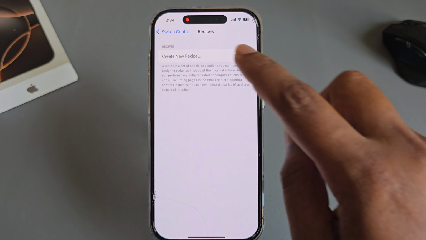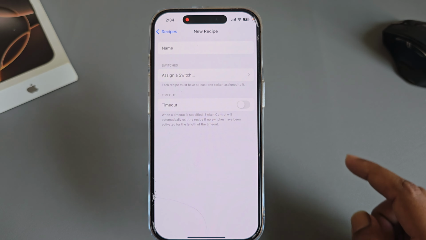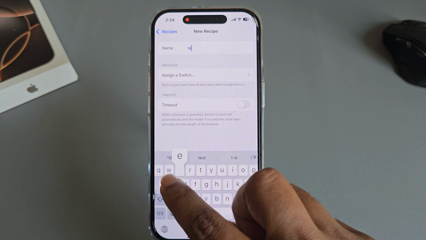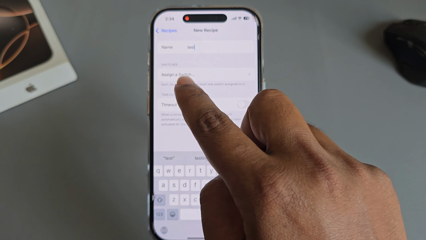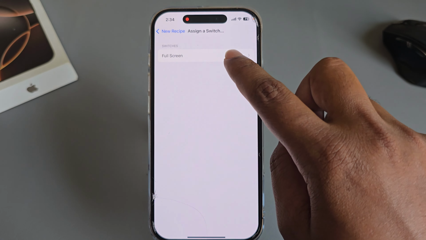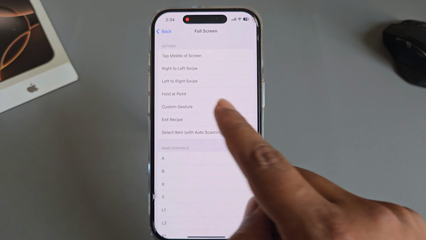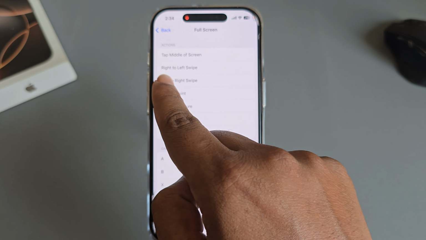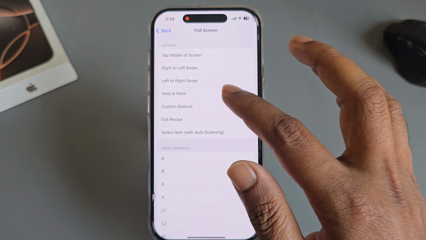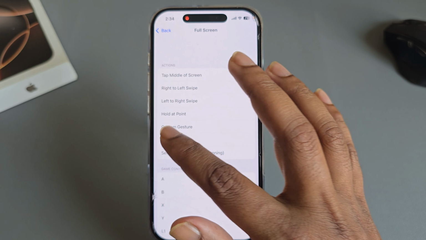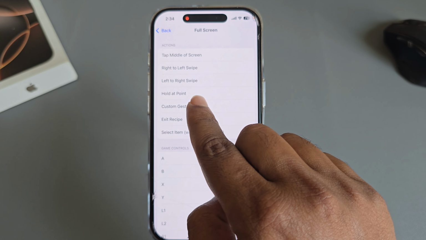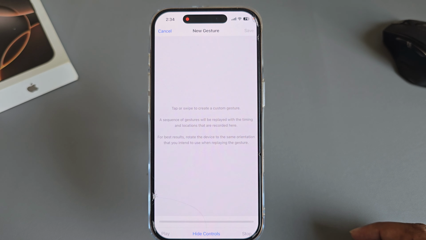You need to create a recipe now. Create new recipe, give a recipe name. Now assign a switch, press on Full Screen, and choose where you want to tap: middle of the screen, right or left of the screen, hold point, or anything. Suppose I want to set a custom gesture.